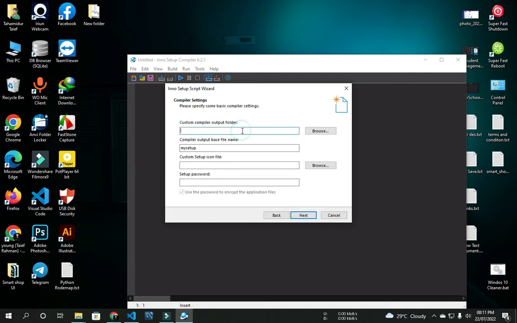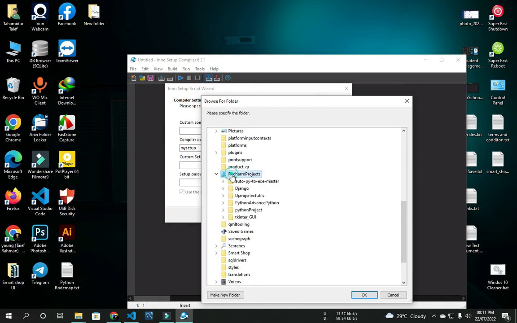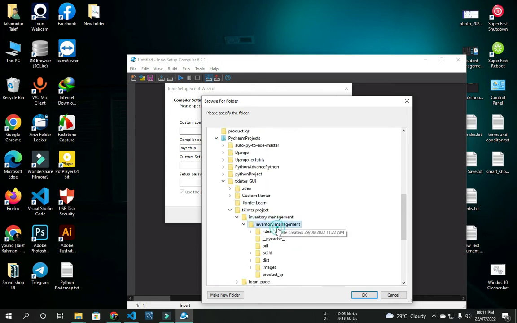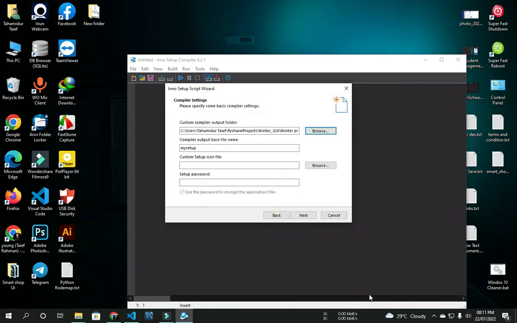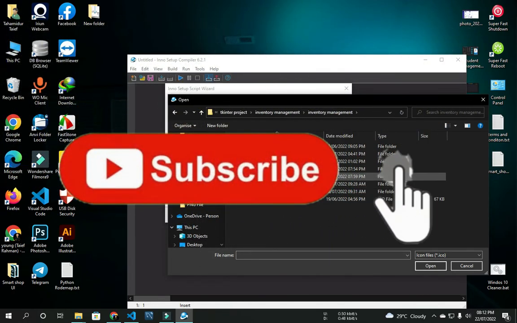English, no problem. Output folder, this is very important, it's where your file will be output. I want to give the location here: Tkinter GUI, Python project, inventory management system, then also inventory management system. No, the dist file. I have to select the dist file, then submit. Your file name, I will give it here, Smart Shop Setup. Okay, icon, this is very important, the icon which will be used to identify the software, in the dist file.